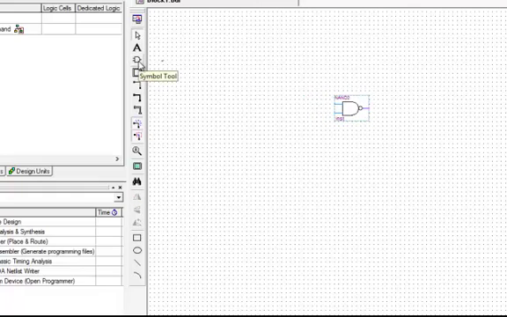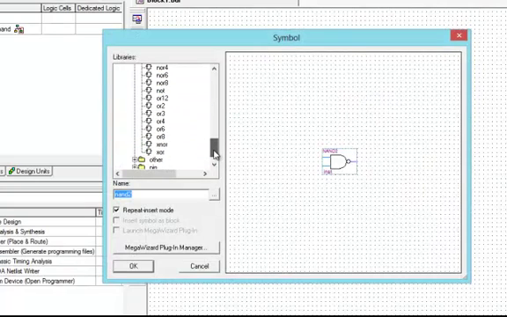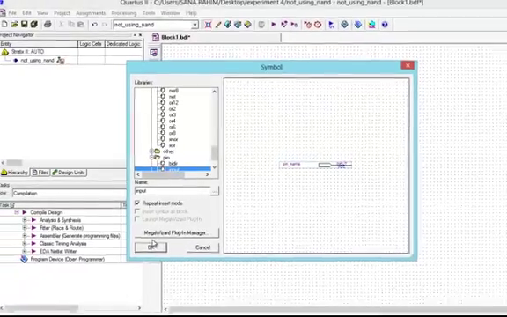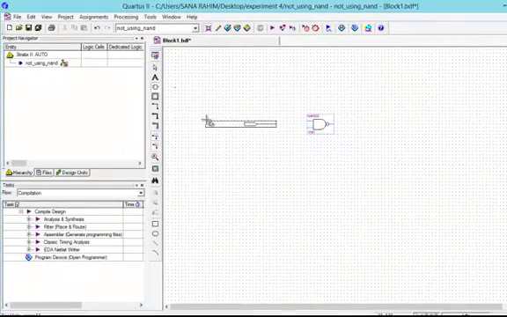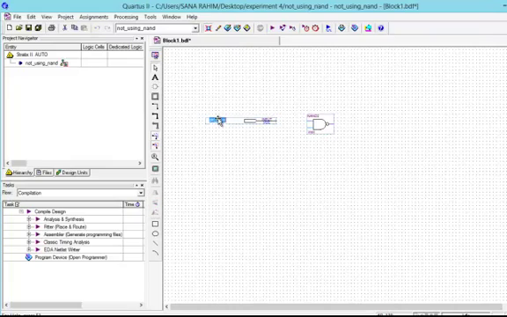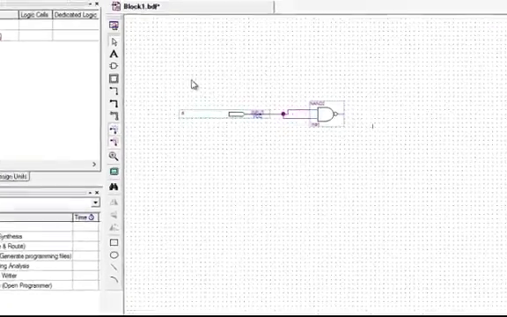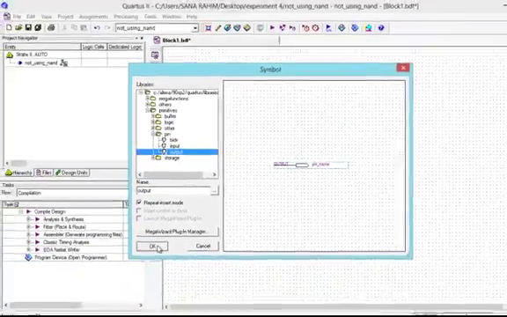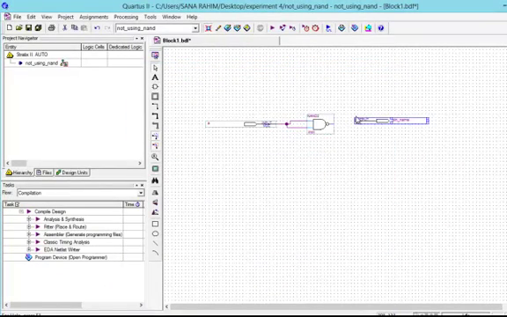Now we will go again to the Symbol Tool, and this time we will select Pin for input and press Escape. Since we have the same input, one input, we connect it like that. Now we will have one output for it. We'll drop it on the screen and press Escape to remove the selection.